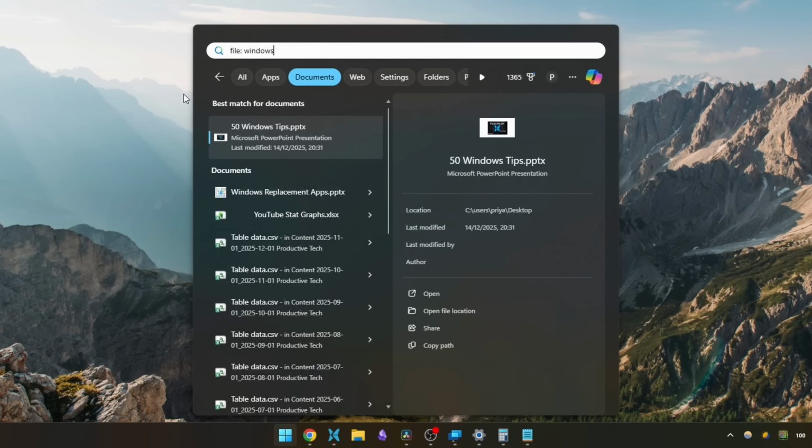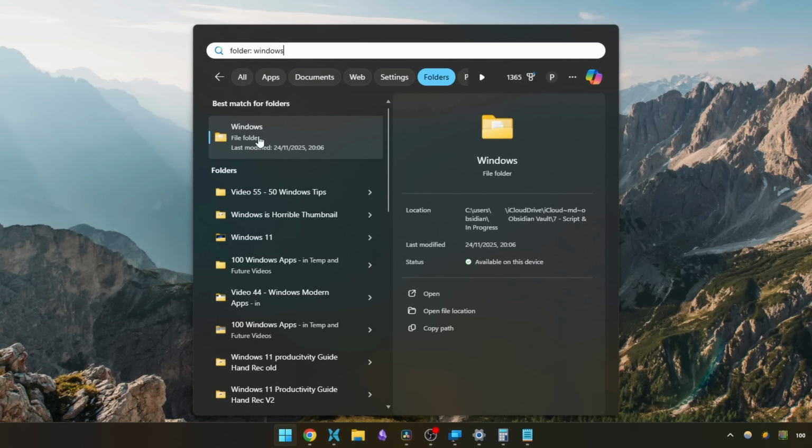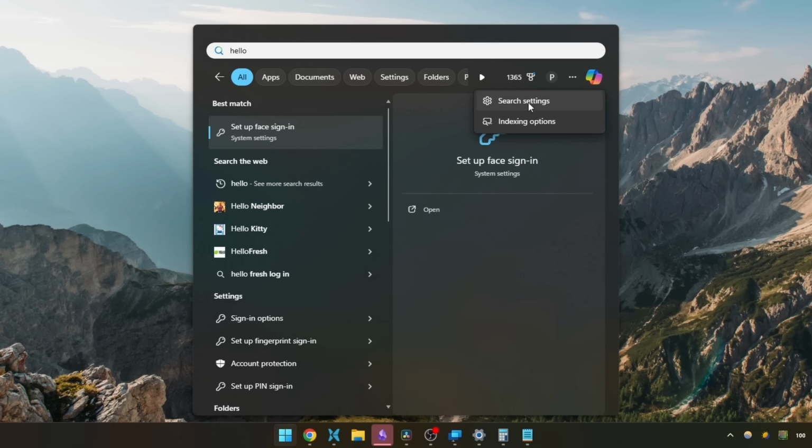Personally, I like file semicolon and folder semicolon, which immediately reduces all other results and really helps to find what I'm looking for. And finally, search settings and indexing options have quick shortcuts in the 3-dot menu in the top left. Number 25, some housekeeping.